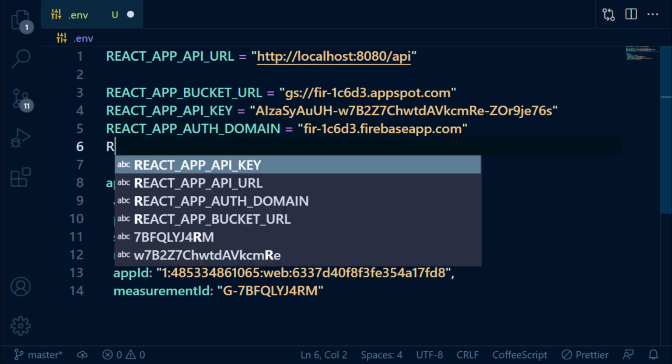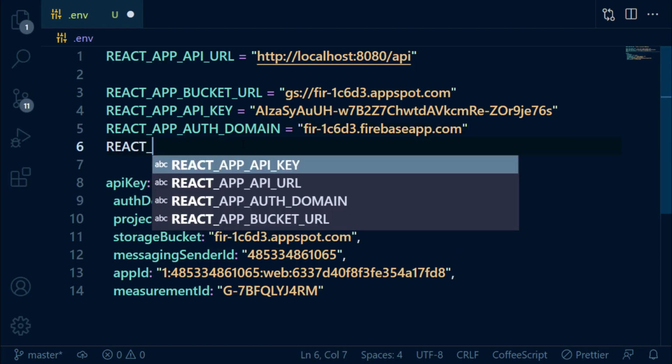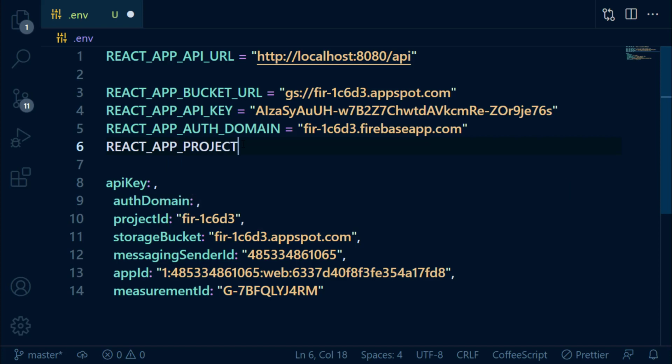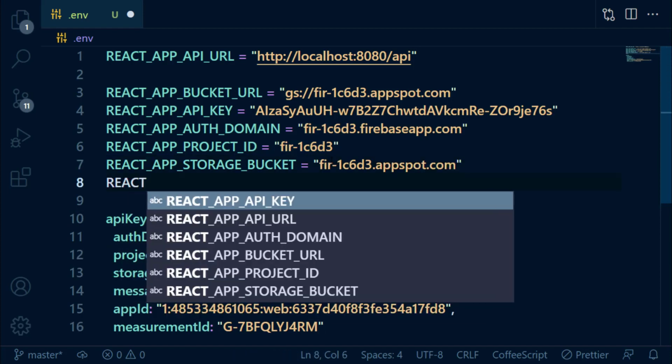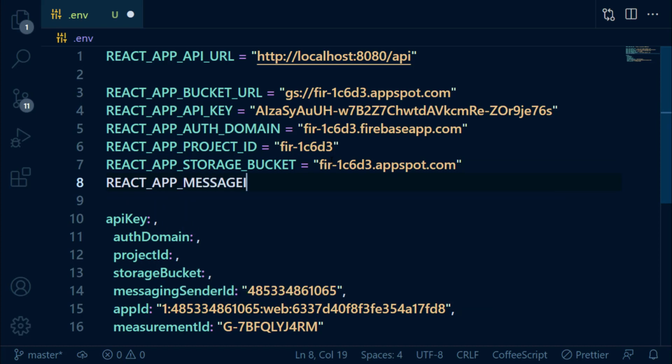REACT_APP_PROJECT_ID, copy this and paste it here. REACT_APP_STORAGE_BUCKET, copy this here and paste it here. REACT_APP_MESSAGING_SENDER_ID.